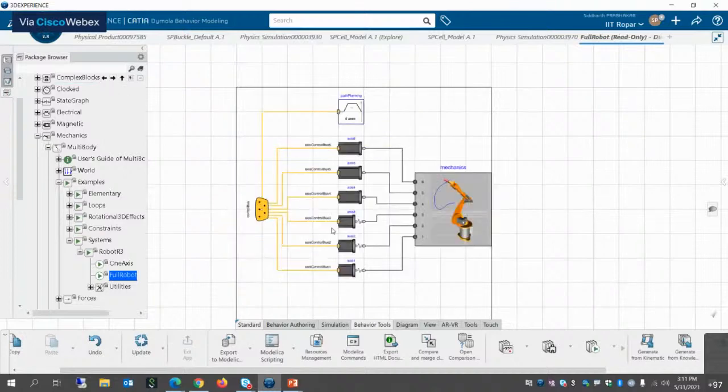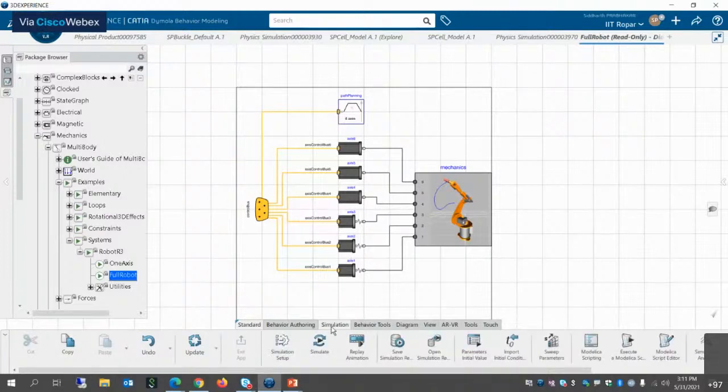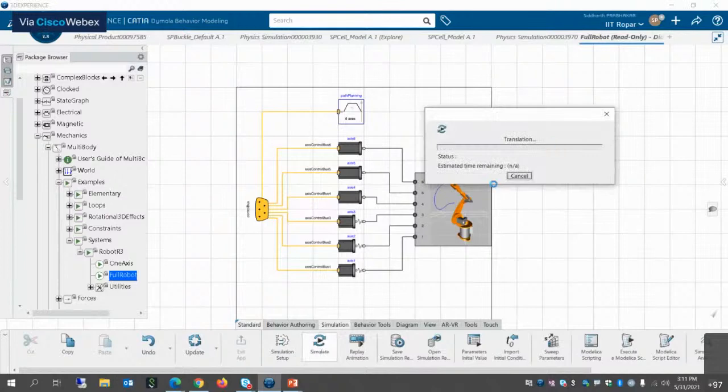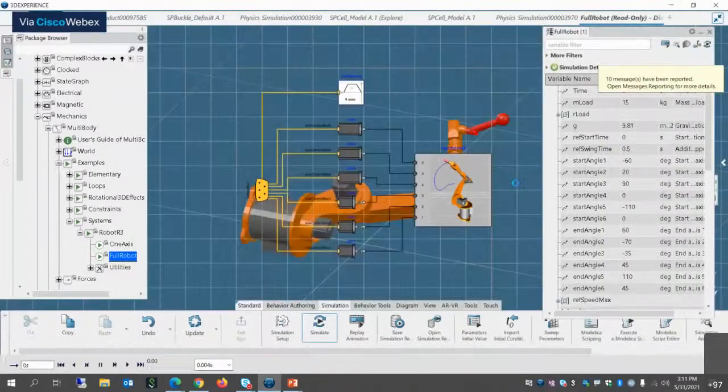So now, after understanding this, what we can do is actually simulate this model. Since it's an example, the simulation setup is already built up for this. All you have to hit is simulate, and then we can see that the simulation takes place. In this model, we also have a physical model that is created using the mechanics multi-body library components. So once the simulation goes through, you will see a model that appears in the background as well.